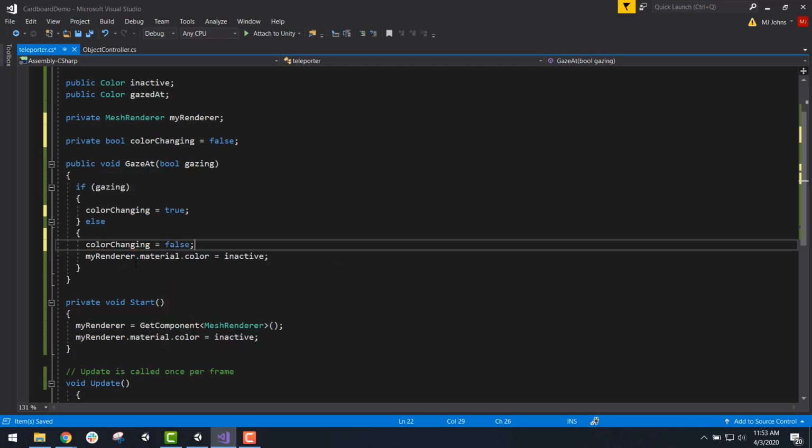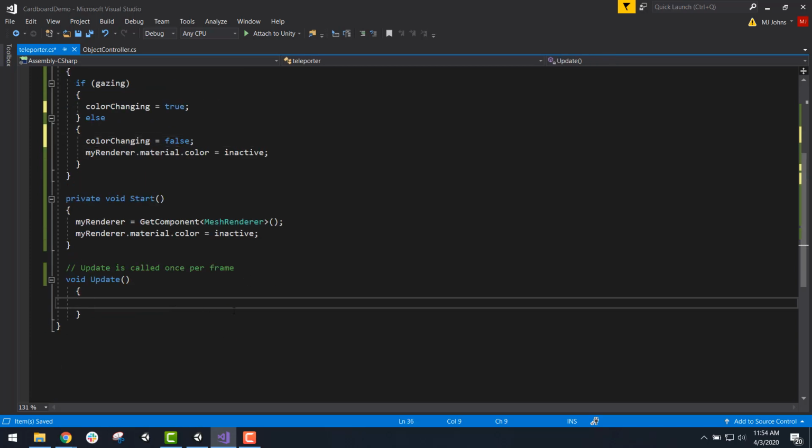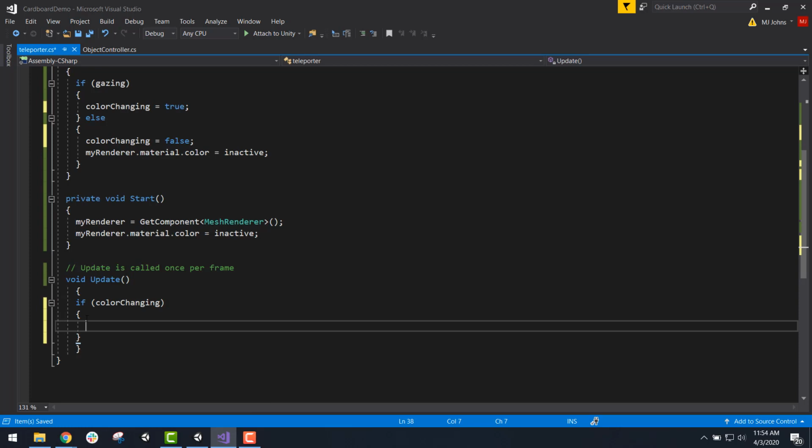But I am going to keep this render.material.color inactive. So when you look away, it automatically turns back to inactive. So in my update function, I'm going to check if colorChanging is true. If colorChanging is true, then I want to do something on every frame. In my update function, this is what happens on every frame. And so I'm going to change the color of the object based on how long the user's been looking at it.